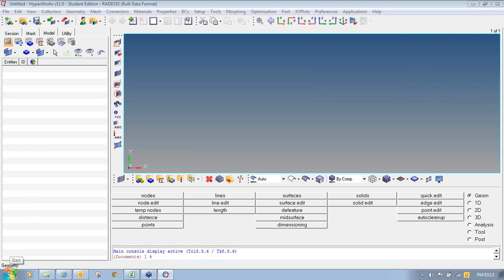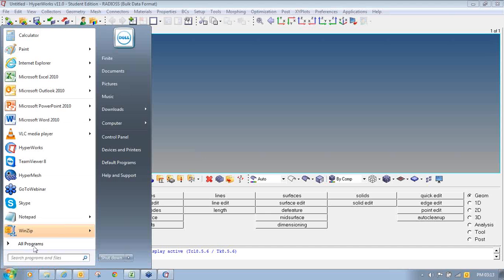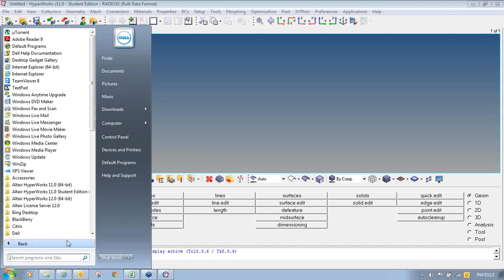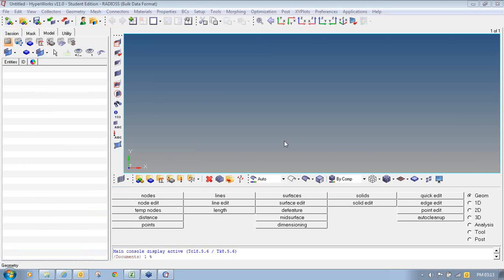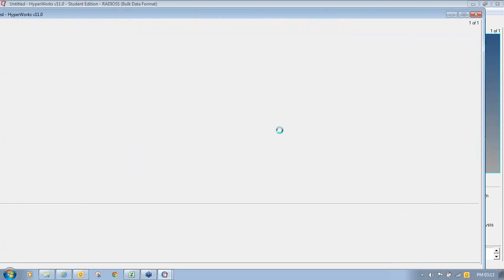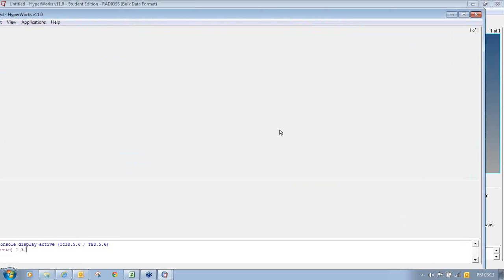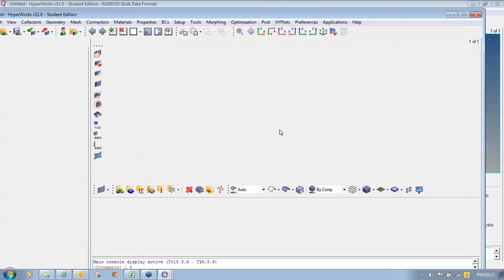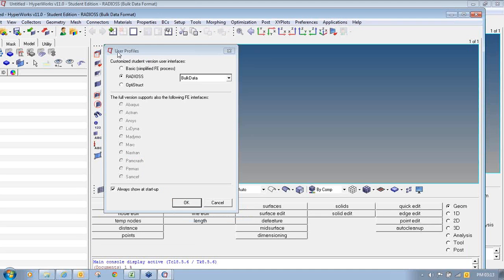To open HyperWorks Student Edition, go to Start, All Programs. In All Programs, Altair HyperWorks Student Edition, and within Altair HyperWorks Student Edition, open HyperWorks. Once you click on HyperWorks, it will start the GUI of HyperWorks Student Edition. Once it starts the GUI, it will ask you to select the user profile.